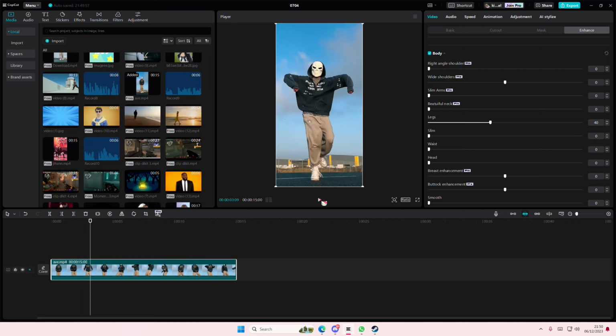So there's two ways you can do this: you can use the stretch one, or you can use this feature right here.